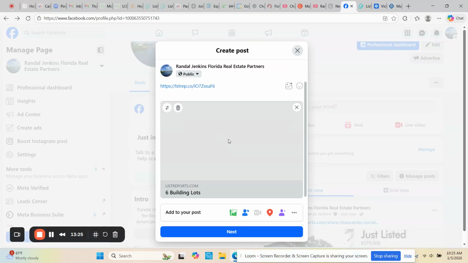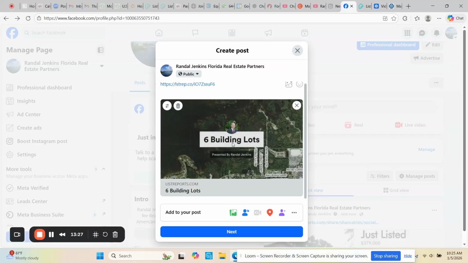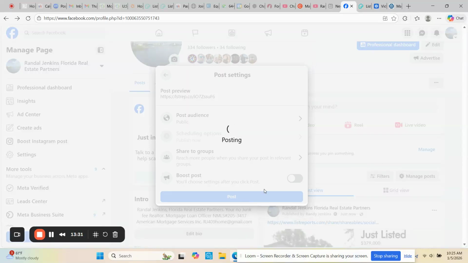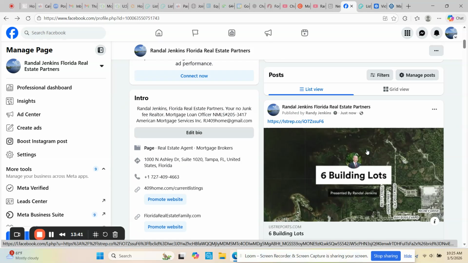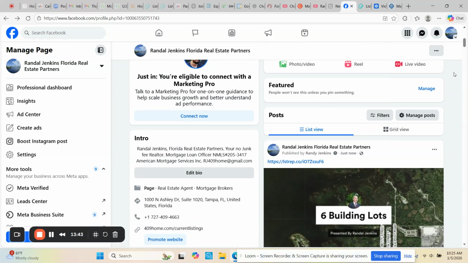It's always important to wait for the picture, which I didn't do on the other one. Now the picture's there. I click on next. I click on post. This is how easy it is to create content when the challenge is time. How do you create time? And this is one way to really save time.